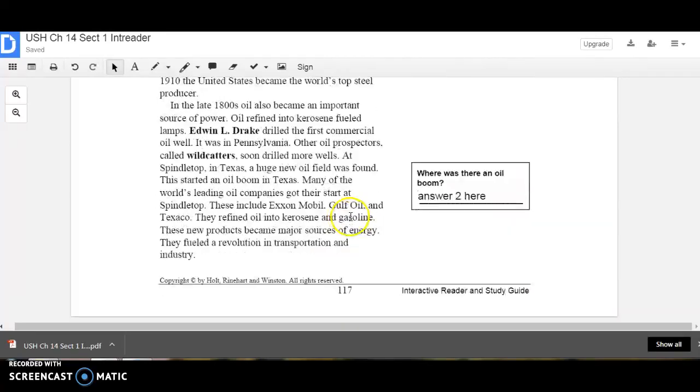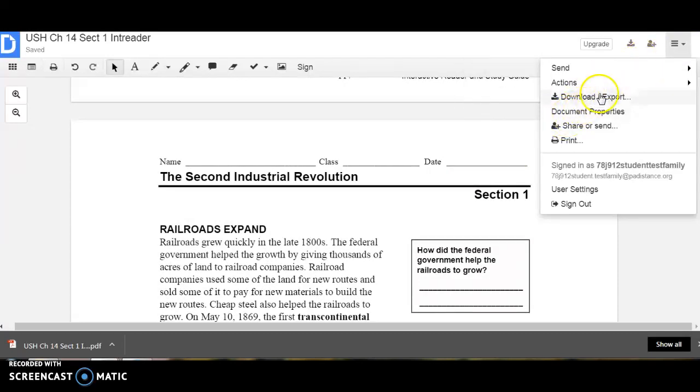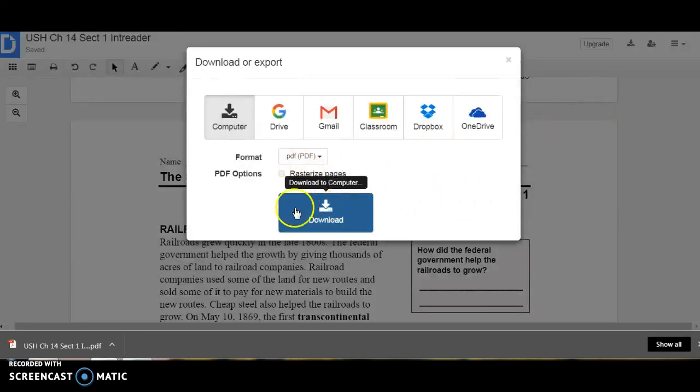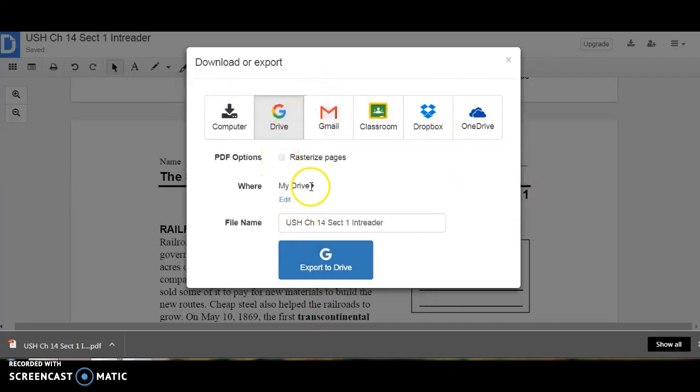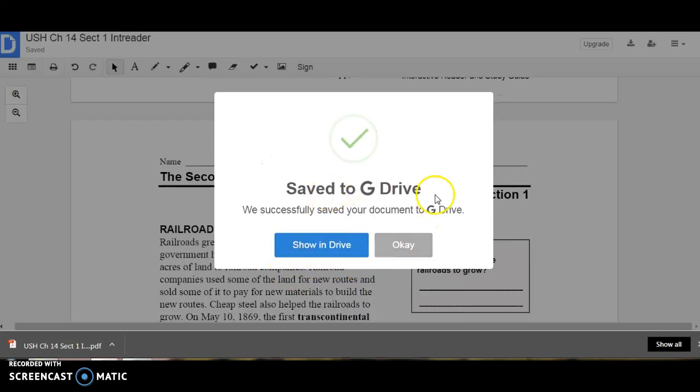So after I'm all done with this, I'm going to want to save this document. So I'm going to come up here to the file, and I'm going to want to download or export. Because if I want to attach this document to a lesson or something like that, I'm going to want to have this downloaded. And you can save it to your computer, your Google Drive, anything you want. I'm just going to choose to save it to my drive, and it's going to be saved as the same title that it was before. So I'll click Export to Drive, and then it's successfully saved to my Google Drive.